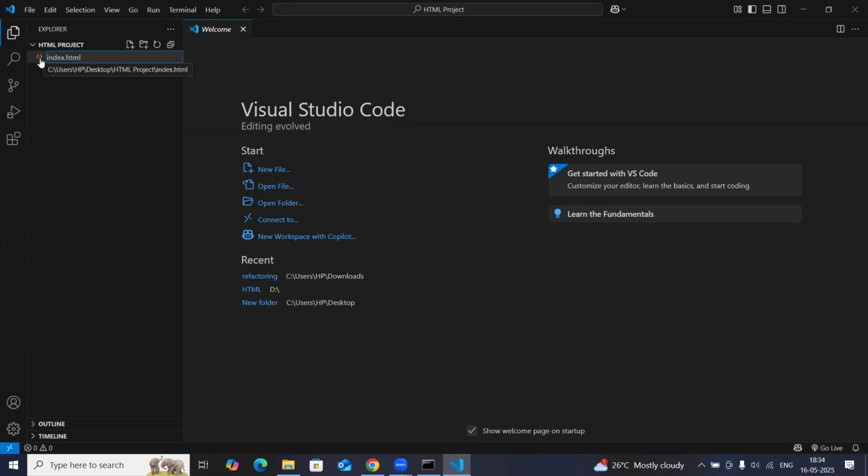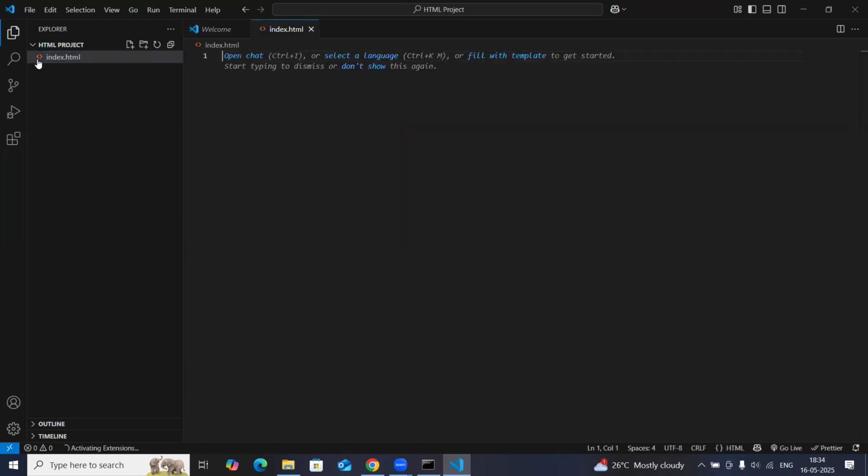In Visual Studio Code, if you want to understand what type of file this is, you can see the icons also. Here you are seeing angle braces, so that is known as tags. Now I have created this index.html.